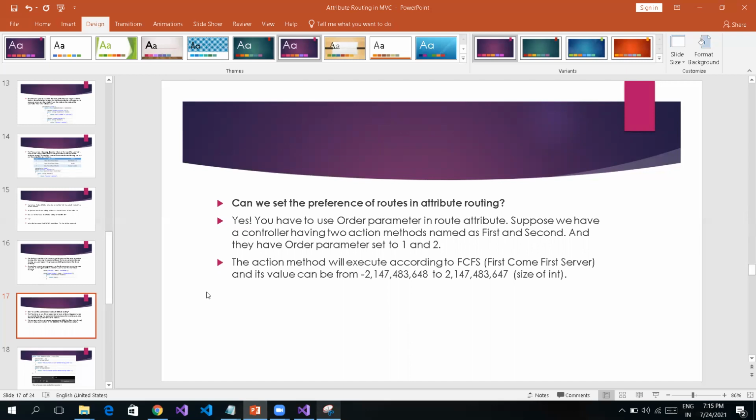So whatever order we set, right? For example, if I have three to four action methods and you want to execute one action method before another, it doesn't matter where it is in your code. The action methods will get executed according to the order, first come, first served. That value can range over the size of an integer, so it can range from a negative number up to a positive number.